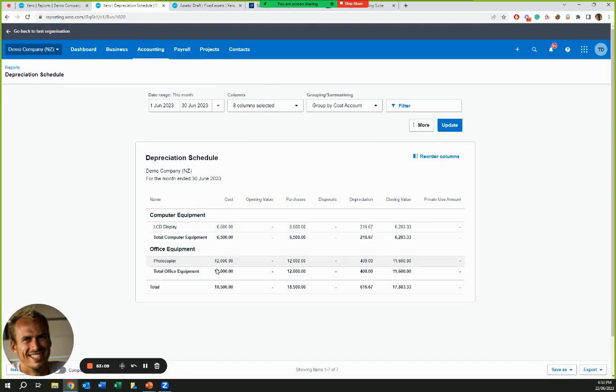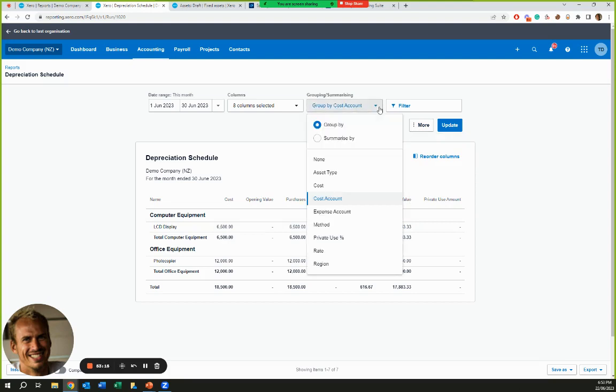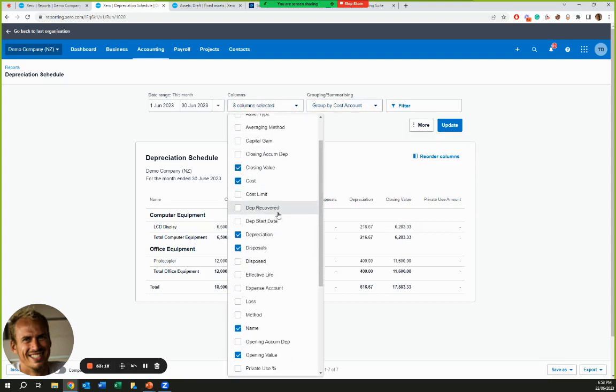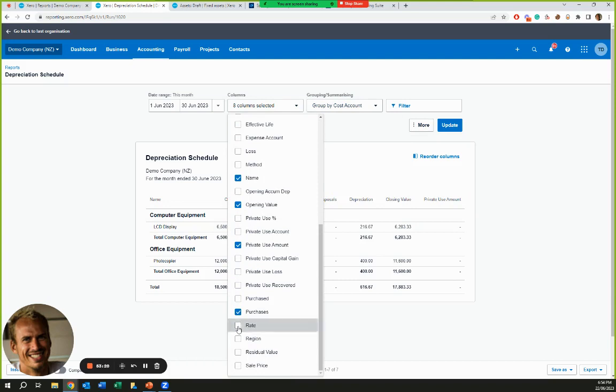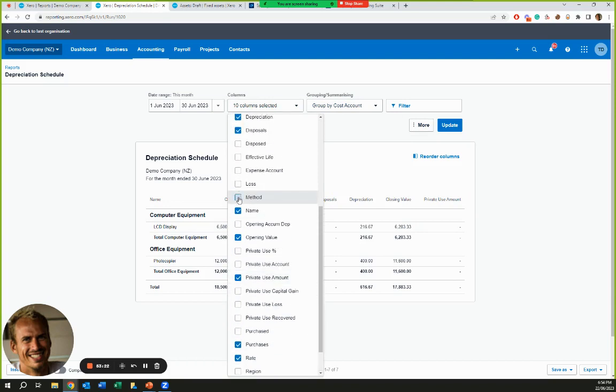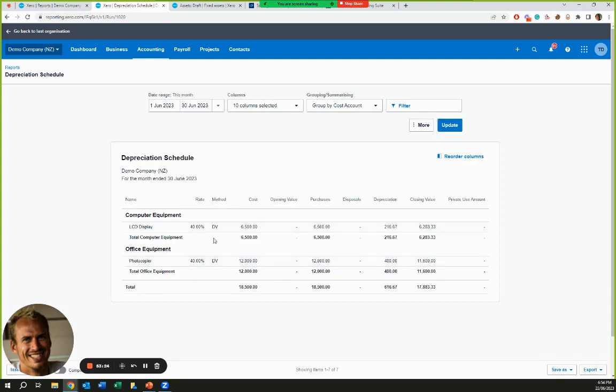And now we can see that we've got our fixed assets, where they were purchased, the depreciation. We can add columns. All of these different columns are customized. So I normally like to add the rate and the method. So we can see that, hey, these are 40% diminishing value. And hopefully if this is done right, that value there will reconcile with our balance sheet, and that value there will reconcile with our profit and loss, depreciation in the profit and loss statement as well.